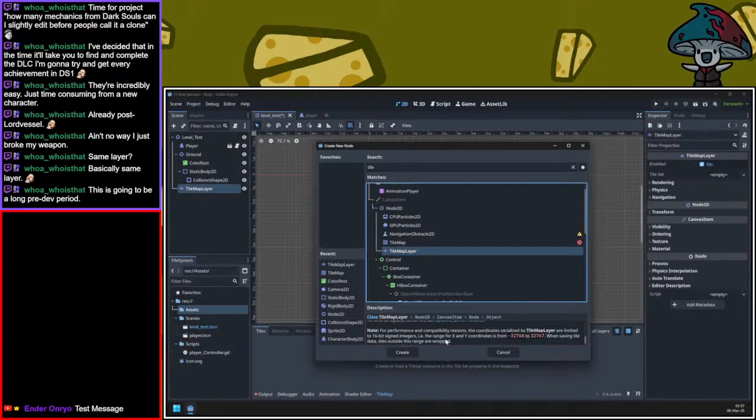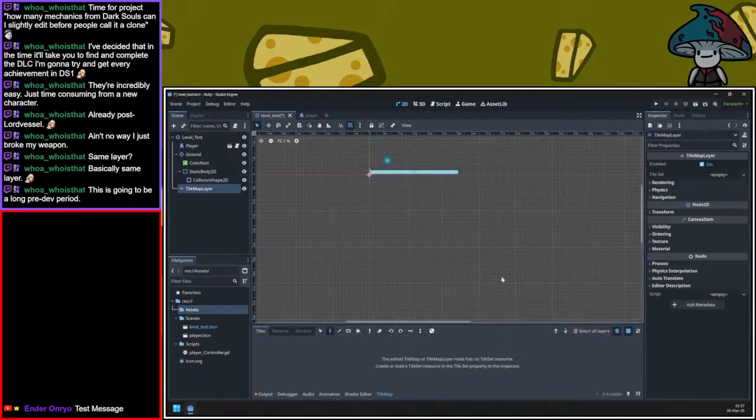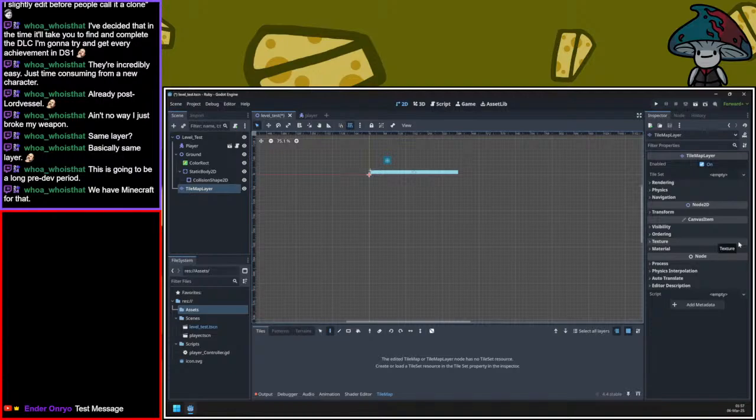(16-bit signed integers, the range for x and y. What? You're telling me I can't make a tile map that's greater than 65,000 tiles? But what about my 1-to-1 scale planet Earth replica? No tile set resource, creator load, tile set resource, and the tile set property. We have Minecraft for that? You know what? Fair.